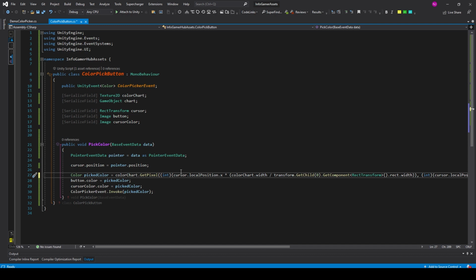Once we have the color, we want to set the color of the button for opening the color picker, the color of the cursor, and we want to pass that color to our Unity event. So I have button.color equals pickedColor, cursorColor.color equals pickedColor, and colorPickerEvent.Invoke, and we're passing in pickedColor. Once you have all this, we can go ahead and save it. We'll go back to Unity.